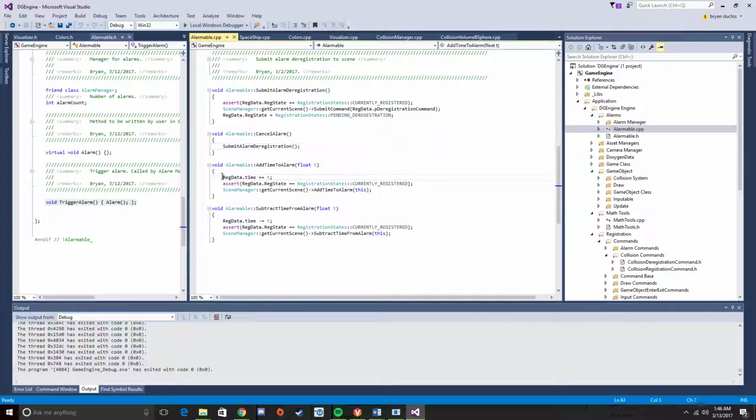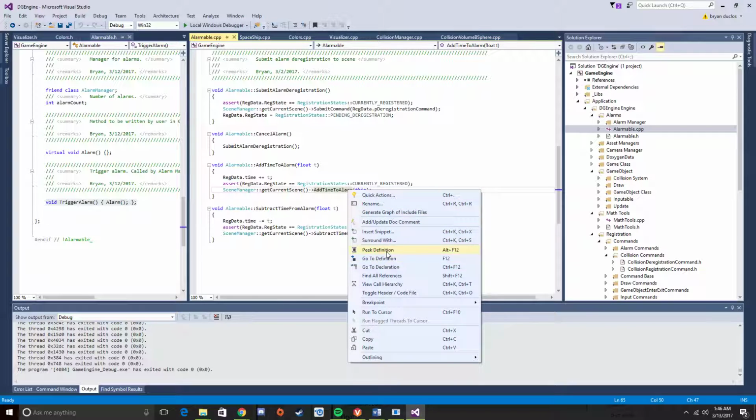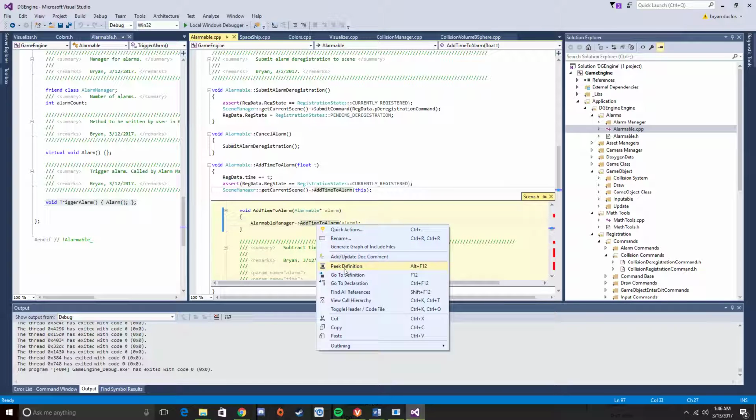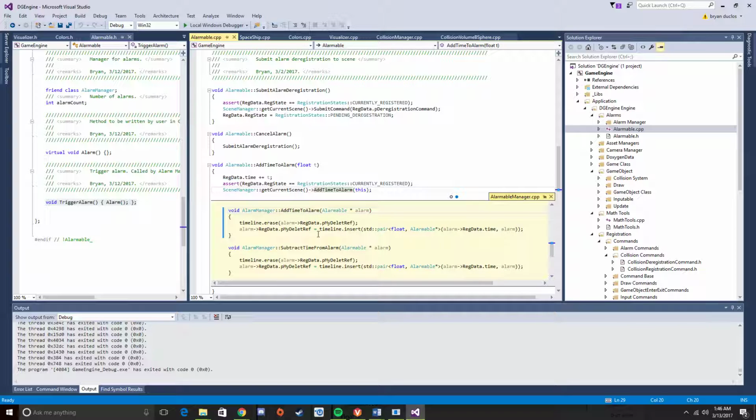So add time to alarm. We assert that it's registered. We go to the current scene. We add time to alarm. We'll go to the definition for this, and that calls into the alarm manager. And it erases the current alarm and adds a new alarm for whatever time they want it to be at.